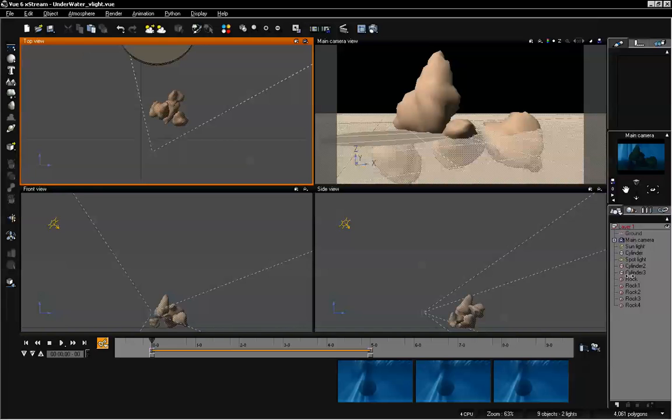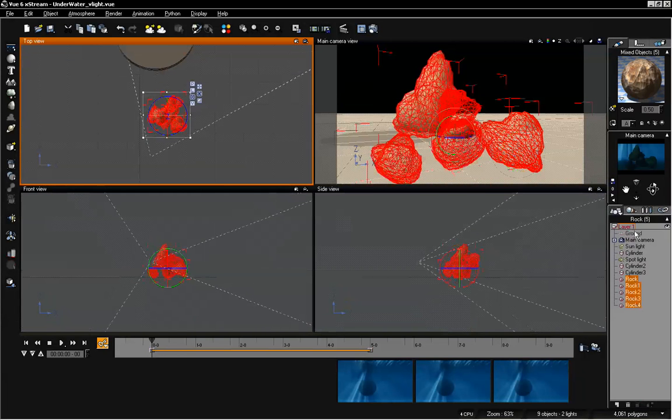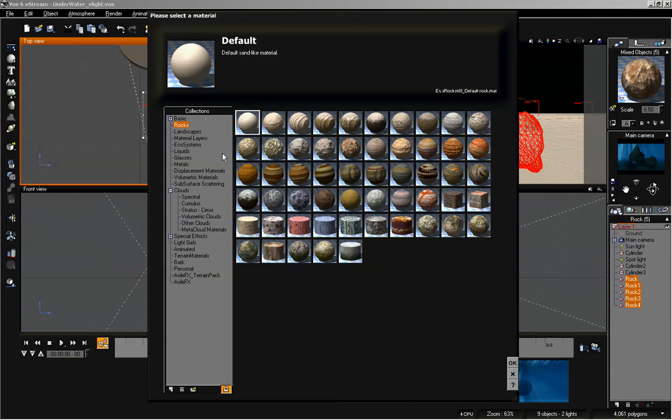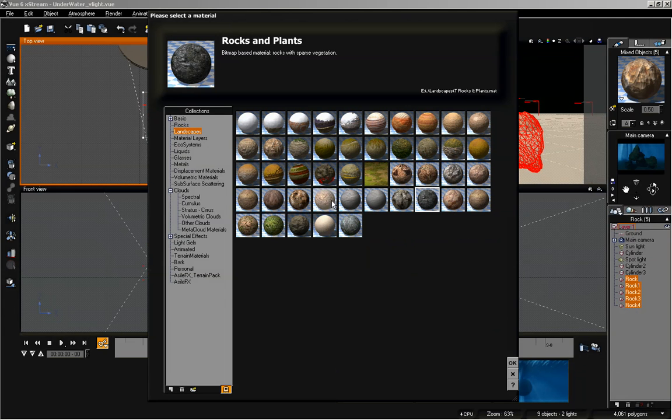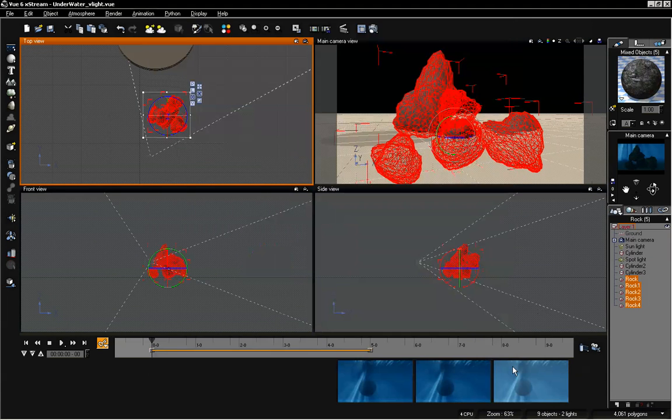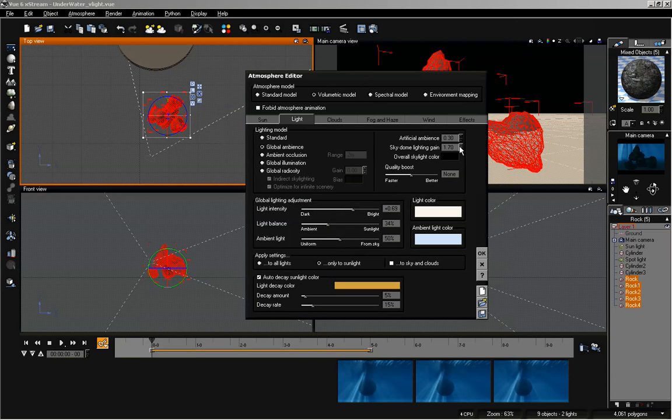And then we can take the current rock texture and we could load in something else that's available that might fit more of an underwater scene. We've got rocks and landscapes that we can use. I'll go ahead and change this to the rocks and plants. And then we'll want to brighten that up a little bit.